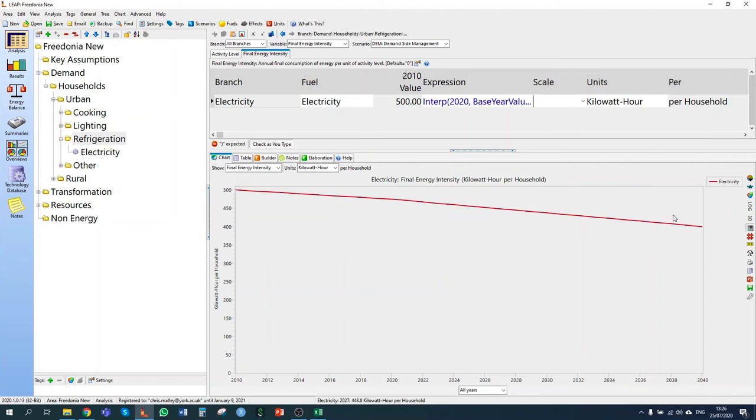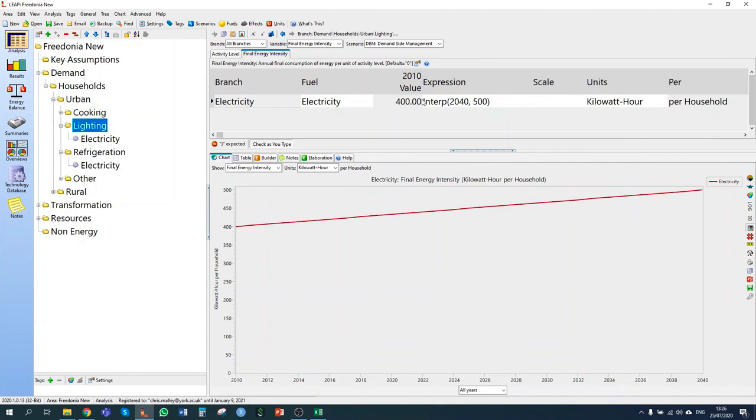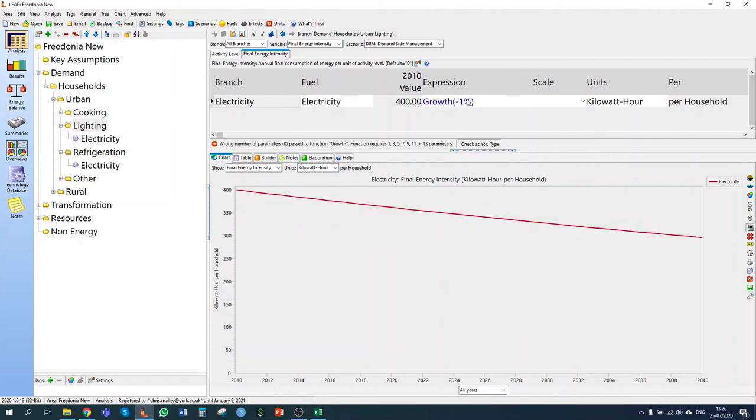So we've now got a policy measure which has different effects in urban and rural households. So we're going to reduce the energy intensity of electric lighting in urban households by 1% per year. So I'm now going to go to urban and electric lighting, and here I'm going to use the growth function and you enter a negative growth, minus 1% per year.